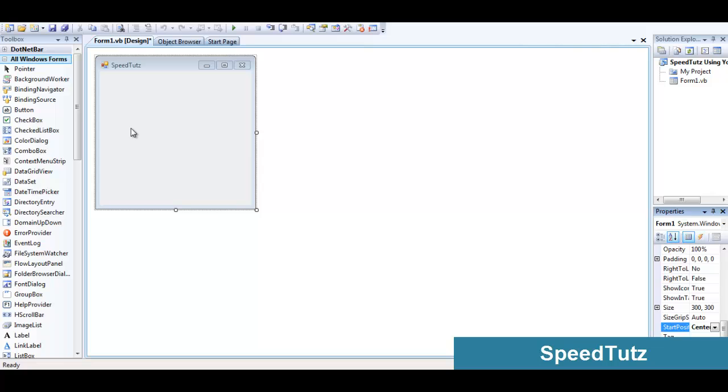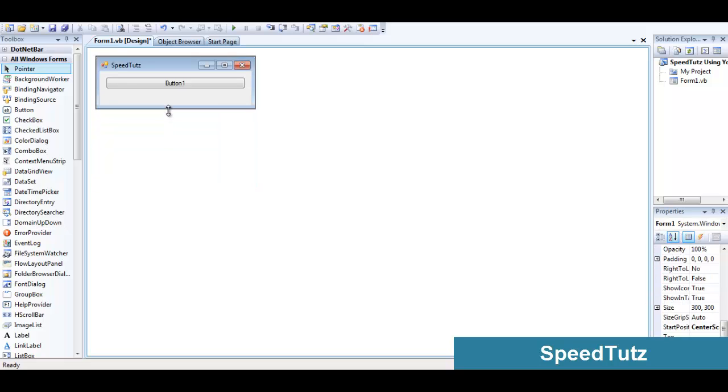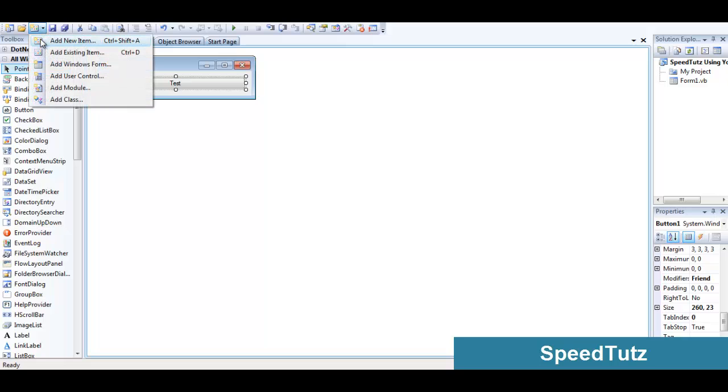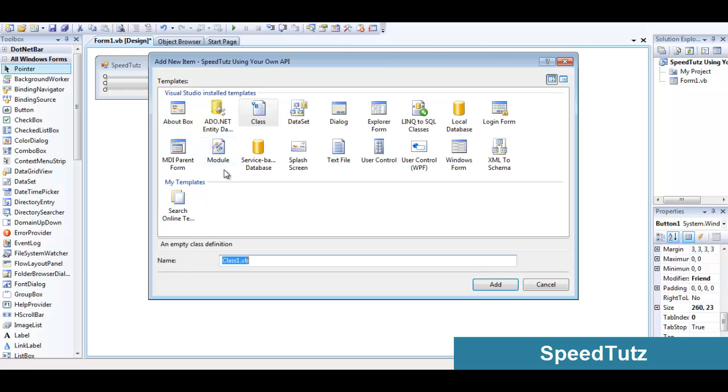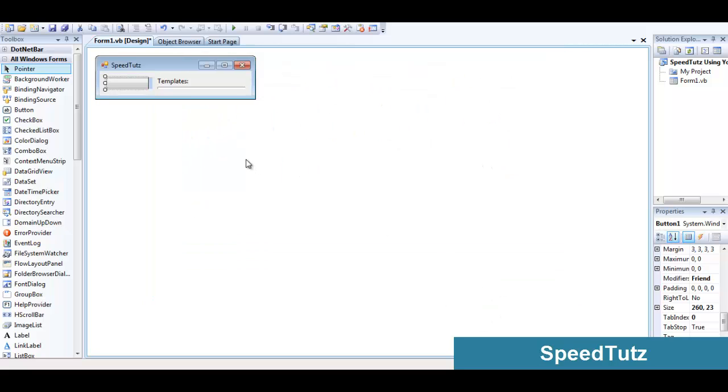What we're going to do is I'm going to show you a quick API and a function really quick. We only need one button, so I'm just going to name this button test. Then we're going to add a new class by clicking up here, hitting the down arrow, and choosing add class. It does not matter what the name of this class is; you can just leave it as class1.vb.